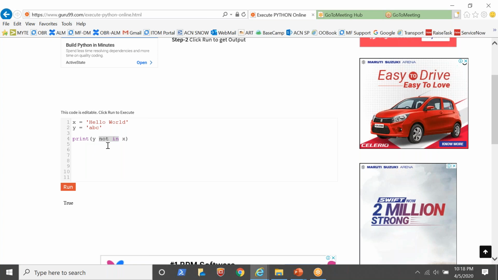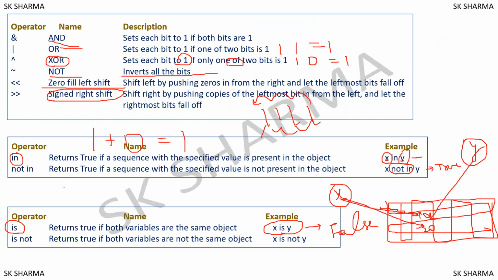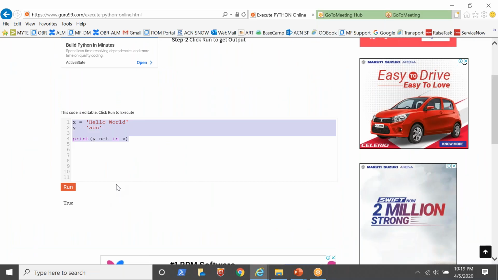Okay, now I want to tell one interesting thing. I was telling you about memory stuff, so let me tell you about the is operator. I make x 5 and I make y 5.